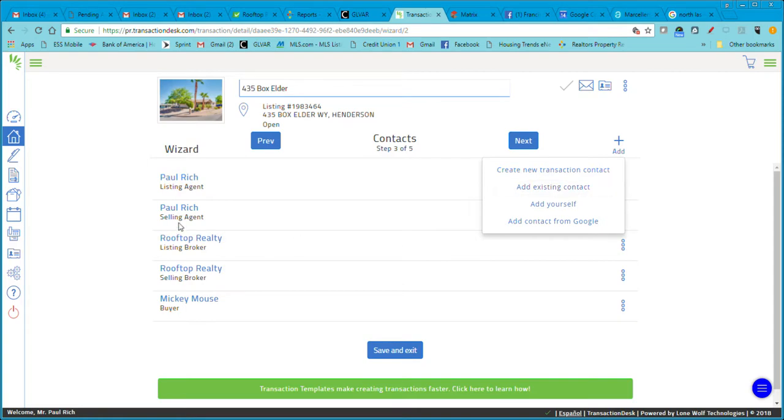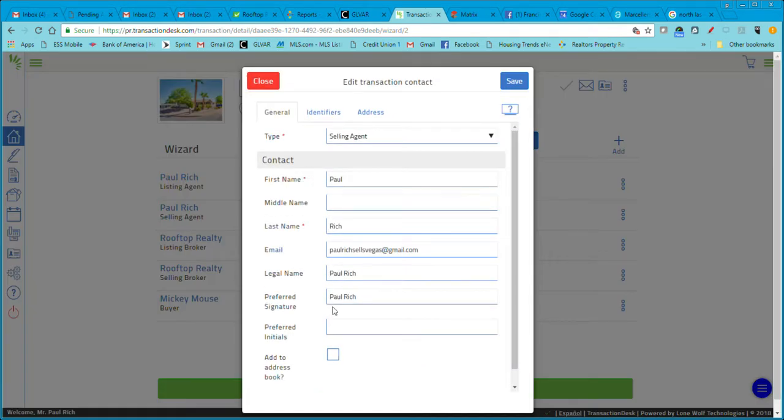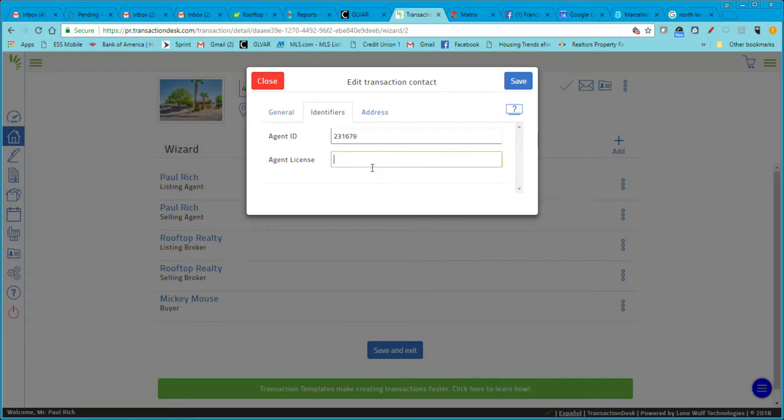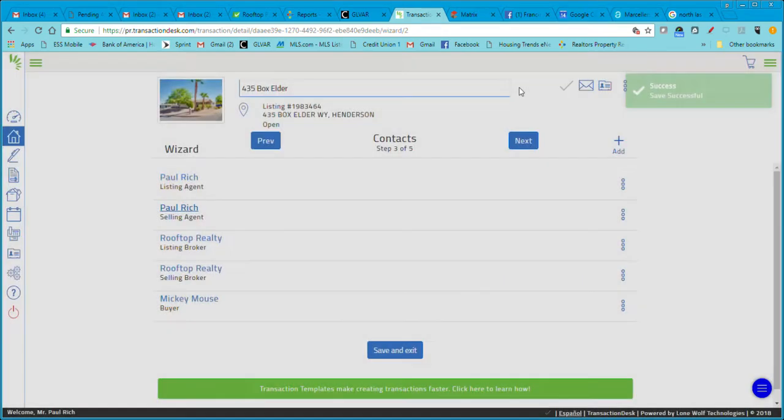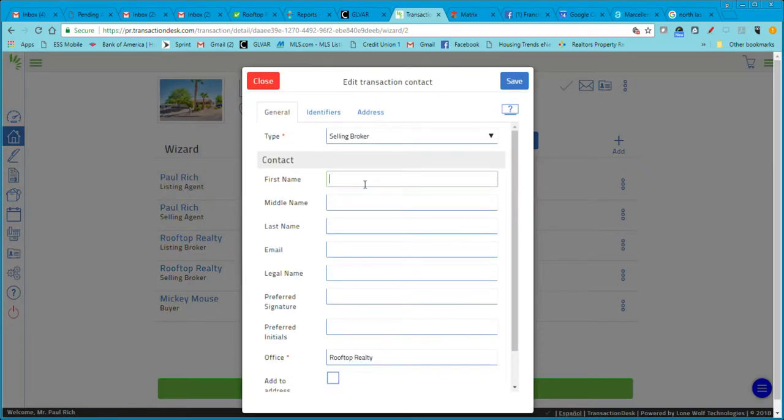Before I go on, the other thing I want to do is I want to make sure my information is correct and the broker information. If you notice, this is correct. However, my initials weren't there. I also want to make sure that my license information is in here. It's going to save me time when I go to put in forms later on. Same thing with my broker information. I'm going to go under here, click on there, put in the broker information. Oops.